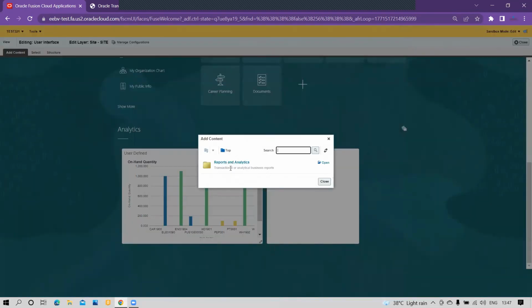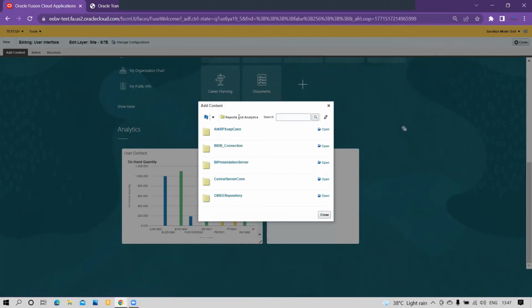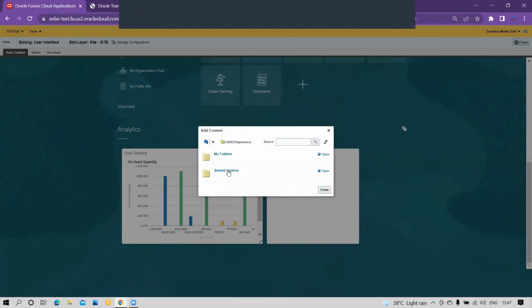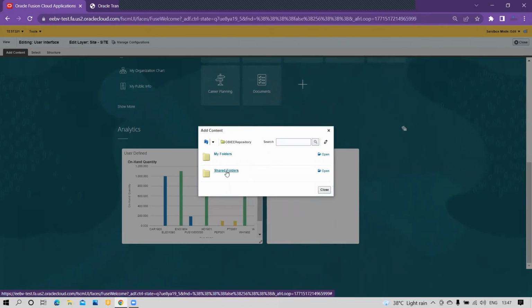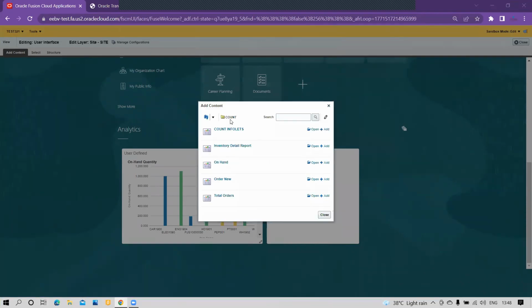And as I mentioned, the first time you click, it will show you the reports and analytics. You have to click on that, and then go to the OBI repository. Once you click on the OBI repository, you have to go to the shared folder and reach your folder where you have captured your records. So you can see that I have clicked on reports, OBI repository, shared folder, custom, and then count. And within the count, you can see that the order new analysis is available for me to add the performance tile to the infolet. So I will click on add.